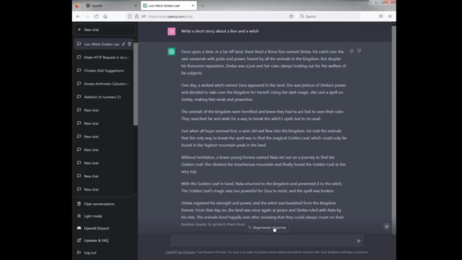Again, we could click this regenerate response and it would come up with a slightly different story, but we're going to ask it, can you rewrite the story but have a moral of the story being about honor. Let's see what it does with that.